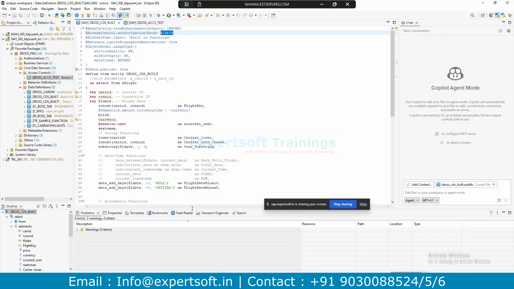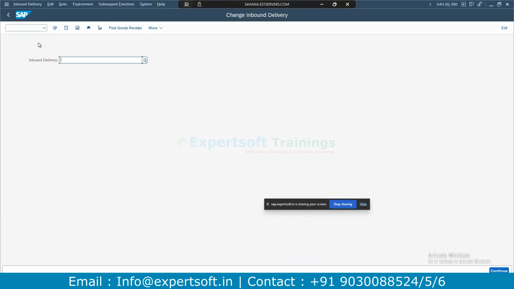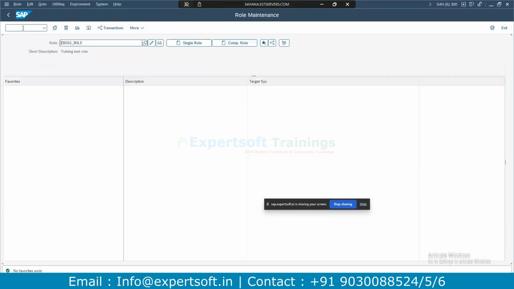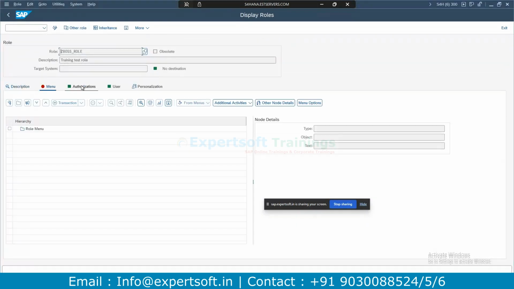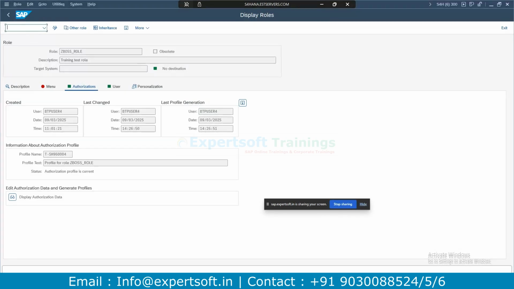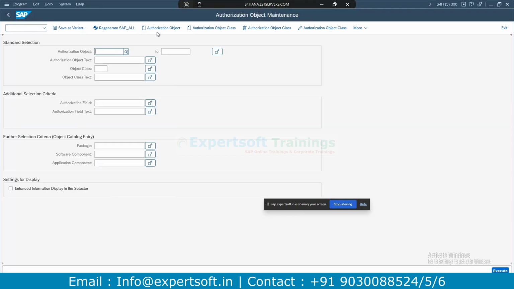So how will the authorization object be created? Let's show PFCG. Currently, I am the one who created the role as well. And SU21. See, in SU21 we create the authorization object.